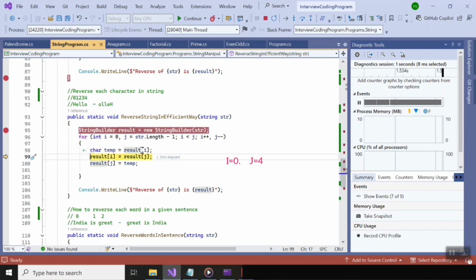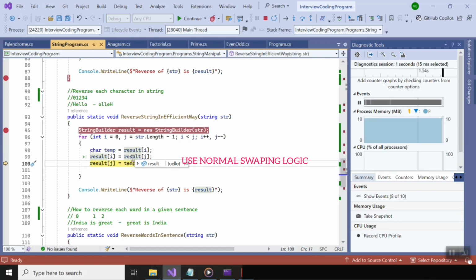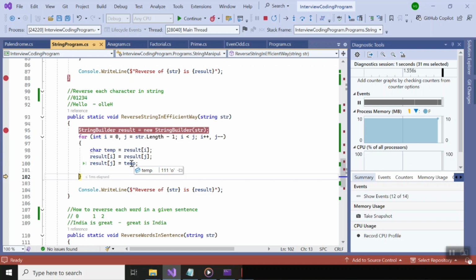I have picked the first element and copied it into temp. The first element was h. Now I have picked the last element and copied that element into the first, and then I have copied the temp character into the last place. So this is the basic logic to swap two variables. You can also use it to swap two numbers.